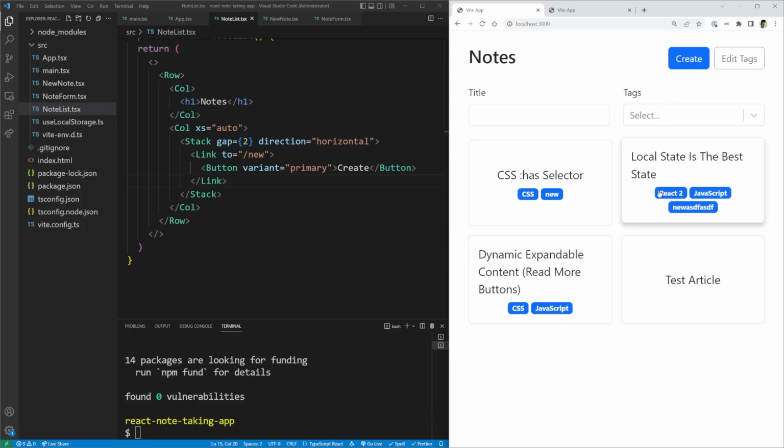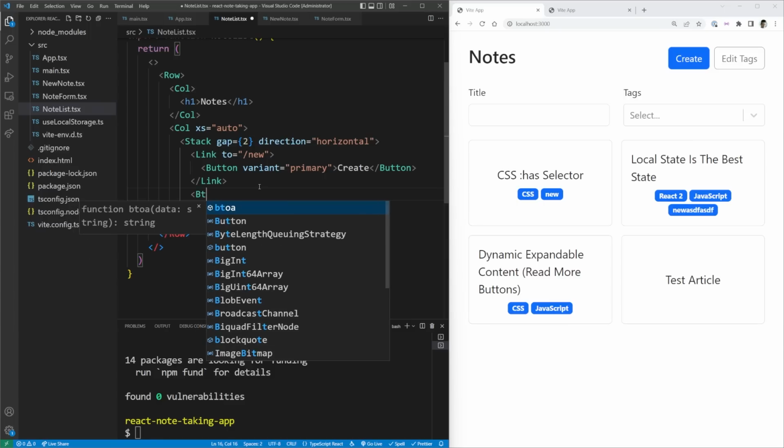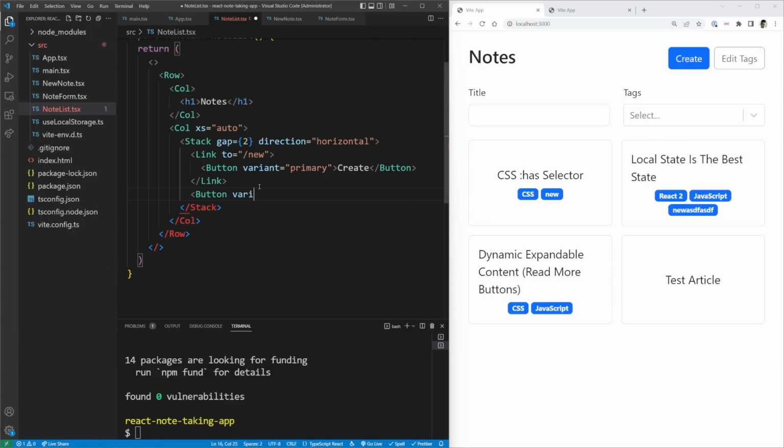Now, this edit tags is going to be a little bit more complicated because it's going to be opening in a modal, but for now we can at least create the button for it. And the button has a variant, which is going to be outline secondary. And it's going to say edit tags, just like that.